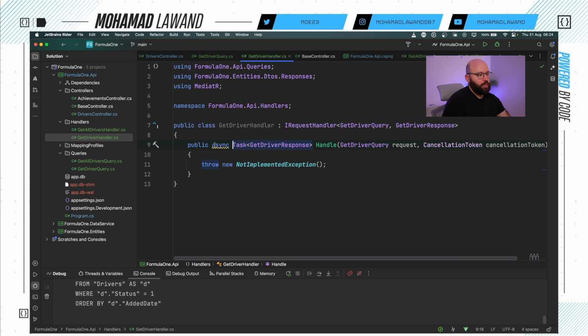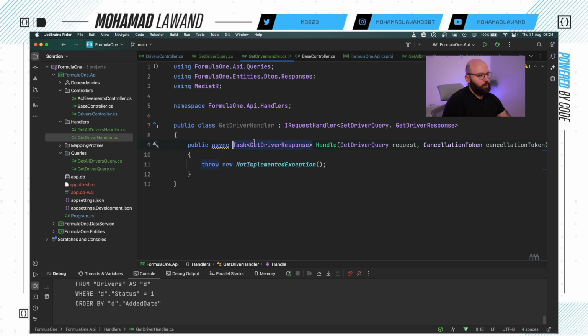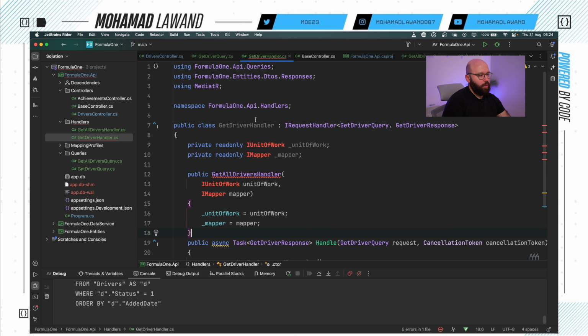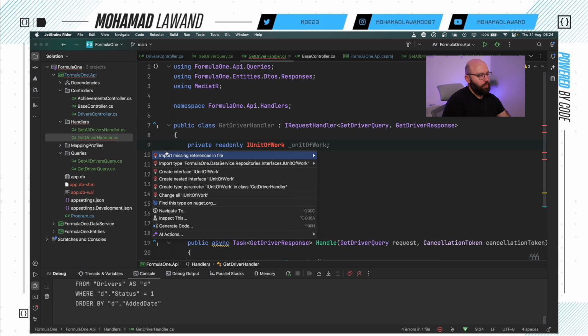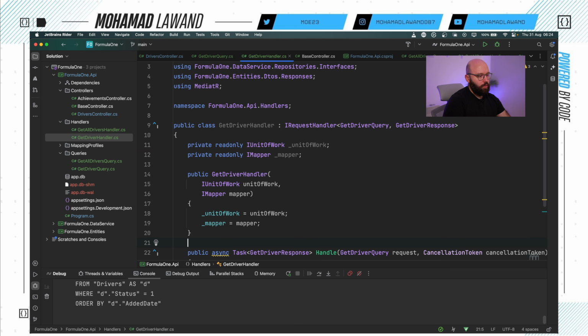Let's make this async from now. And just for simplicity's sake, I'm just going to copy the unit of work and IMapper from here and put them here and update the constructor name. Okay, perfect.